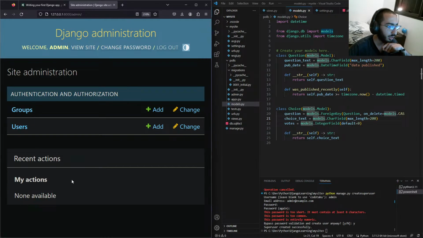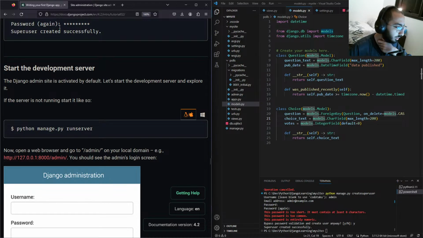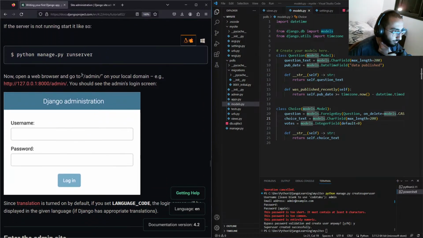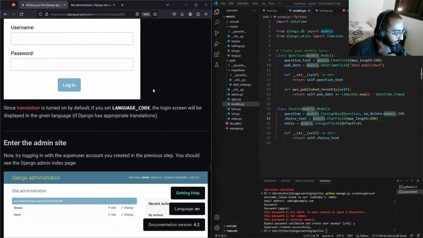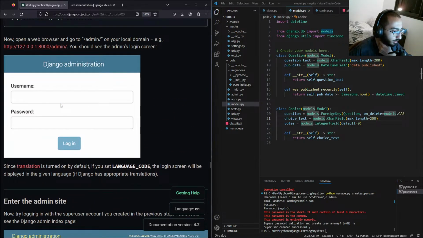Recent action, my action is not available. Okay, let's see what they're talking about here. Go to /admin/ on your local domain. You should see the admin's login screen. Since translation is turned on by default, if you set the language code, the login screen will be displayed in the given language if Django has appropriate translations.